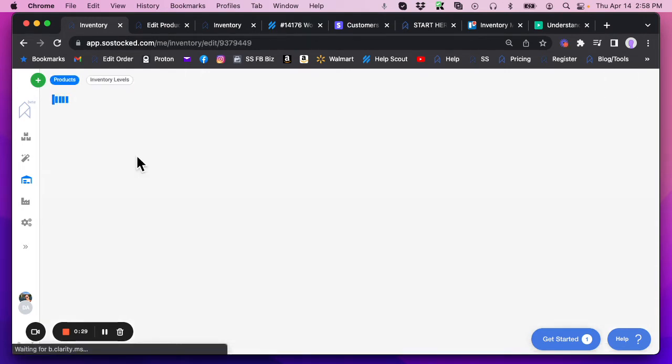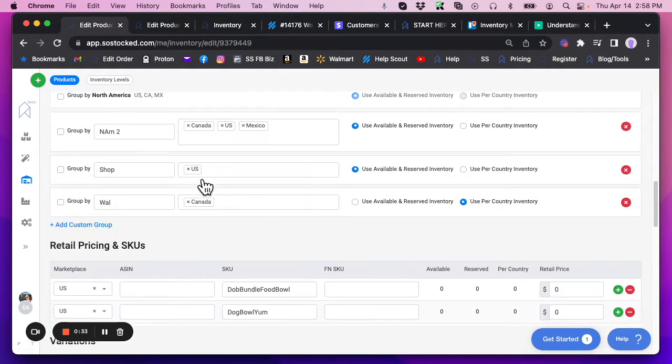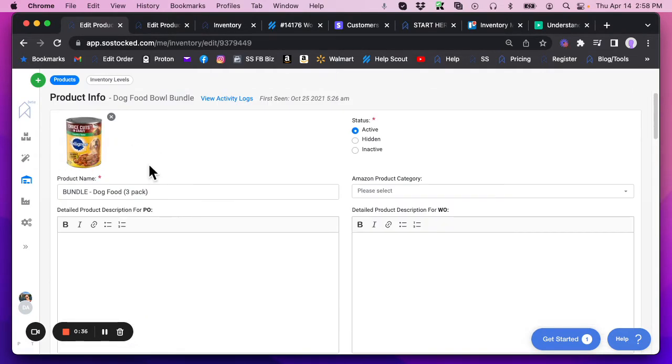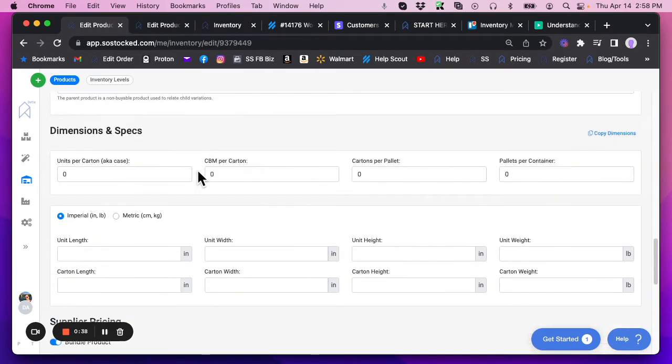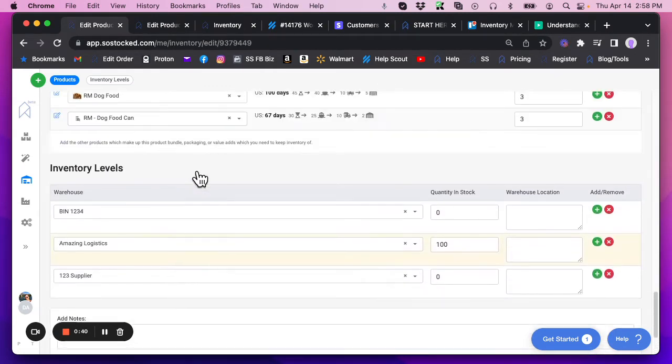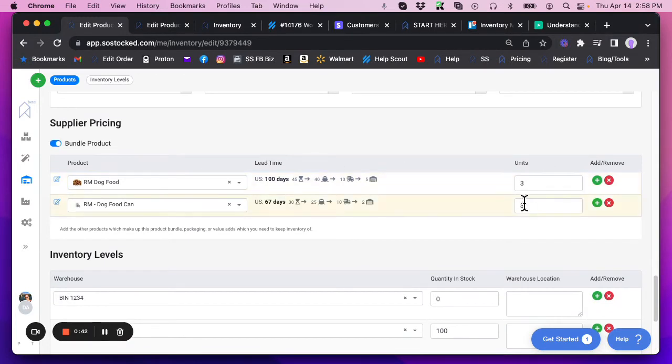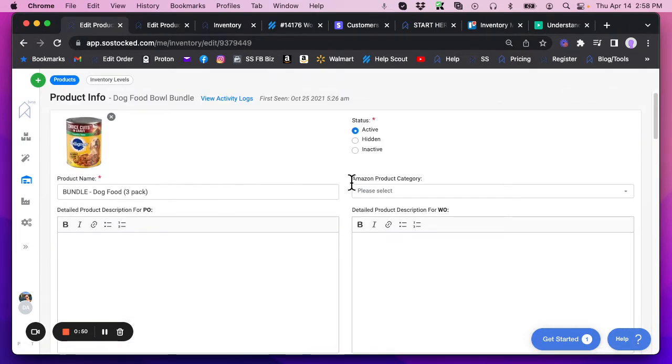So inside this bundled product, every time I order one of these 3-packs on SoStocked, what I'm actually ordering is 3 of these and 3 of these, and they're going to be produced and sent to a warehouse or a prep center where they are combined and bundled together to make the final product of this 3-pack of dog food.